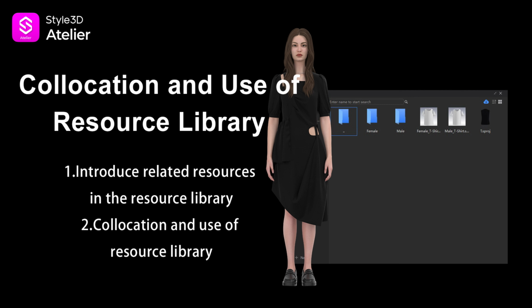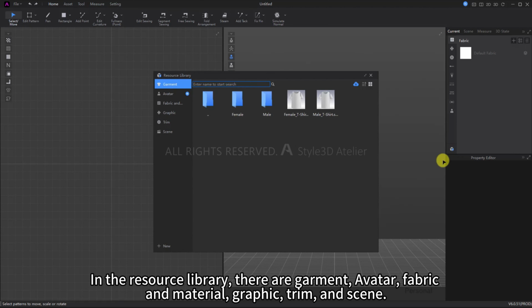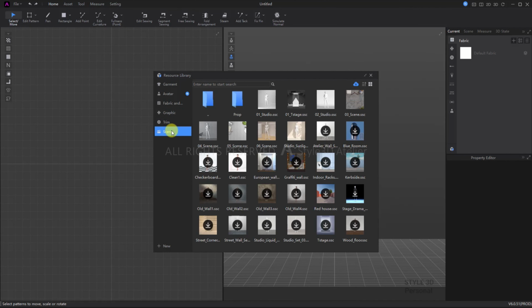Today, I will explain the collocation and use of resource library. First, let's open Style 3D Atelier. In the resource library, there are garment, avatar, fabric and material, graphic, trim and scene.